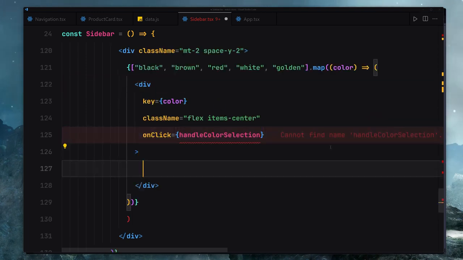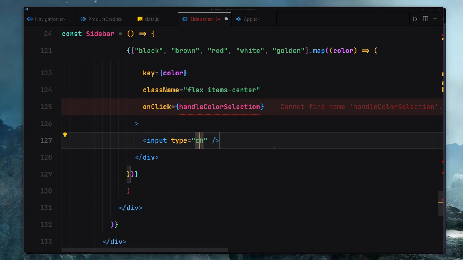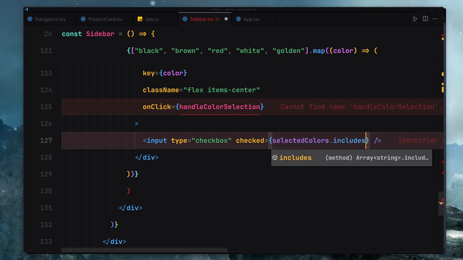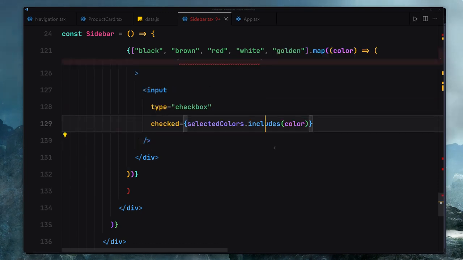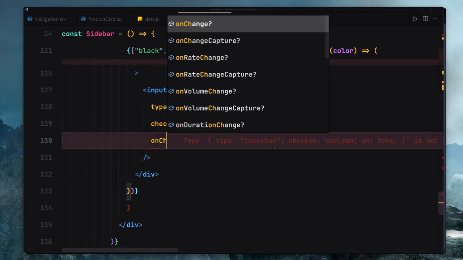Now inside this div, let's define our input field with the type of checkbox, and here we are going to be checking whether that's checked or not. So first of all, we have to provide the selected color, and if that includes the color, that specific color, which means that's checked. Okay, so now let me save my file.